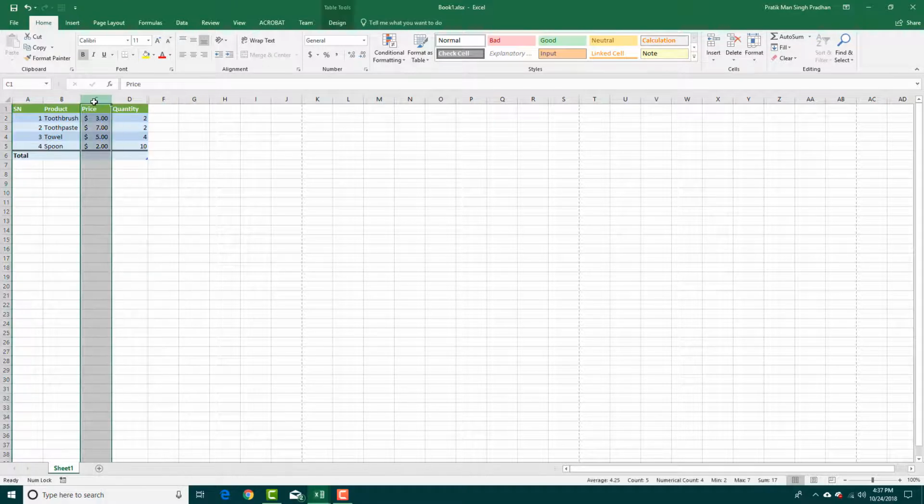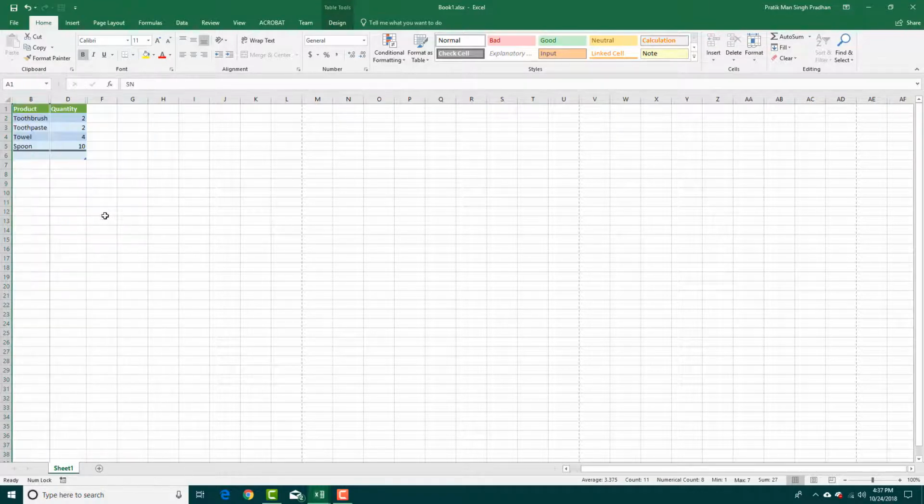So you can also hide maybe the price and maybe the serial number. I'm just going to hold control so that both of my cells are selected. So I'm going to right click and press hide. So you can see that I only have this list now.